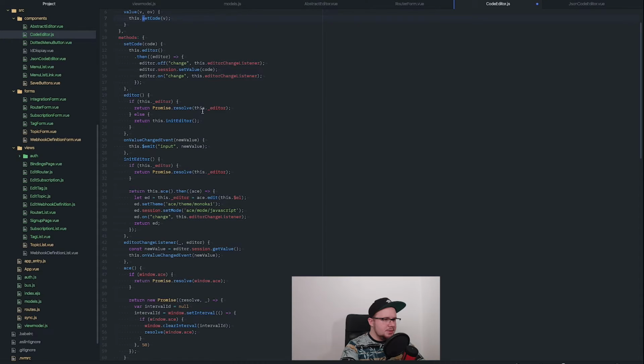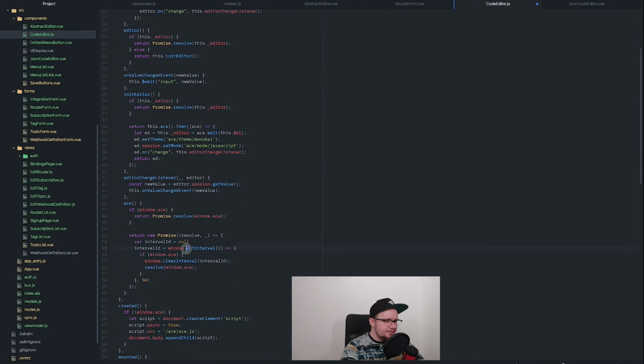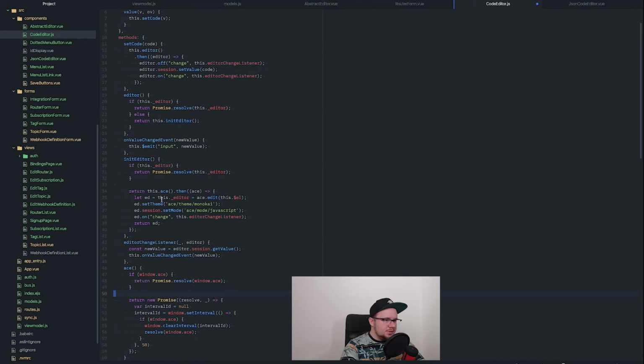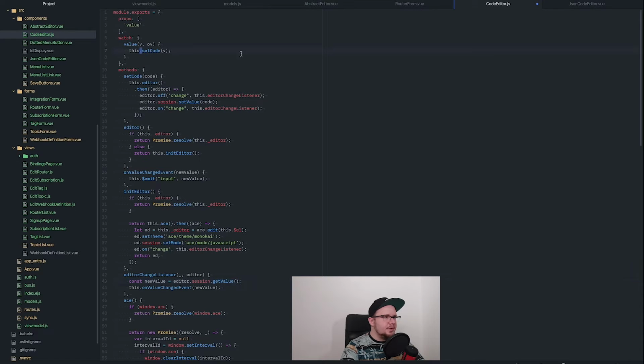And how do I check the value? So this is initializing the editor, and whenever it changes, it goes. This is the editor. Yes, exactly. So this is how I get the value from the editor.